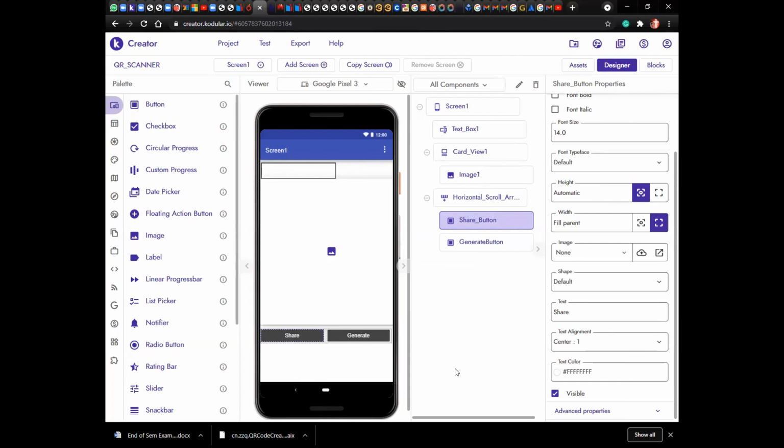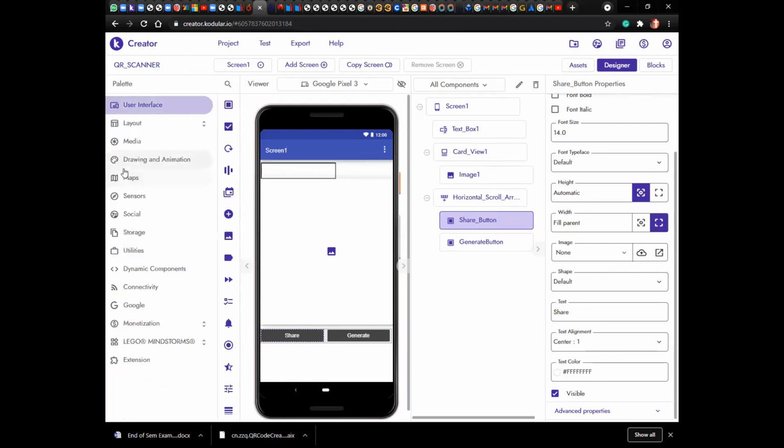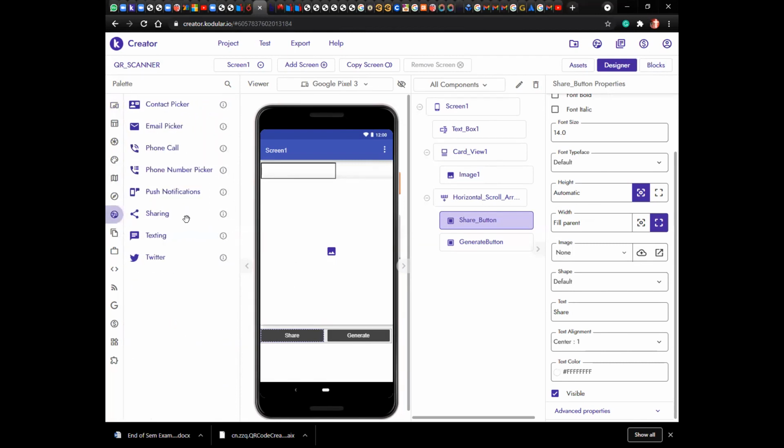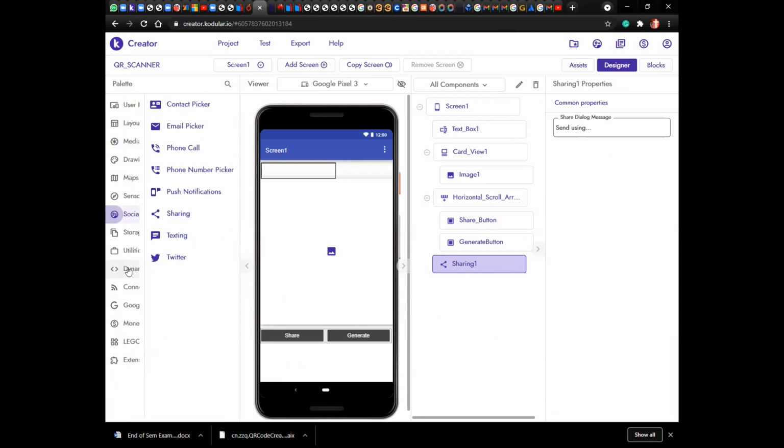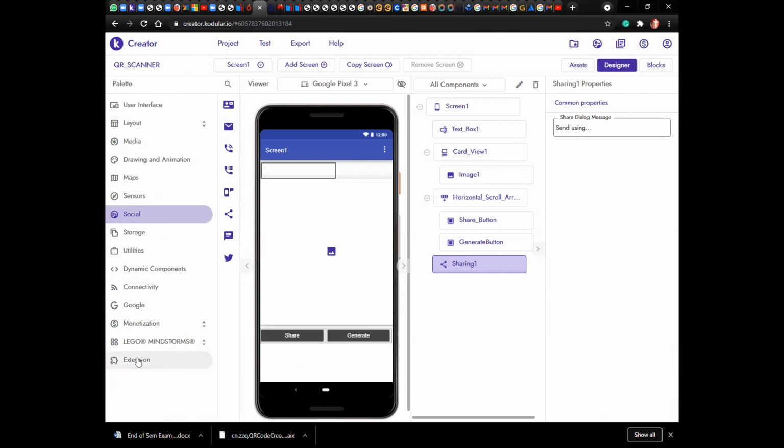Now go to your palette and look for social. Take the sharing component. It's a non-visible component, so you won't see it on the screen. Just drop it, and then you can see the extension. Go down the palette, scroll down to the last component. We have extension. Click on it.